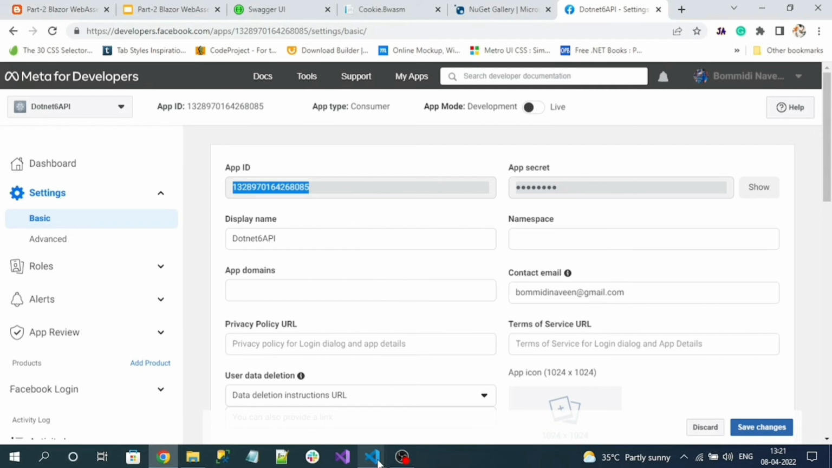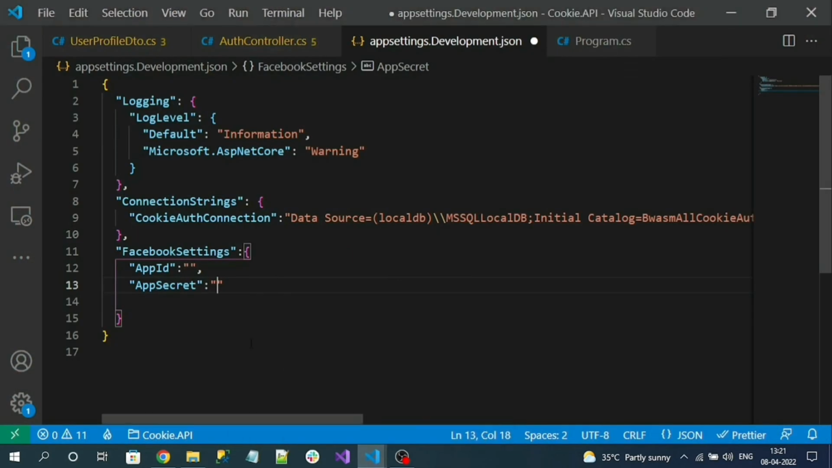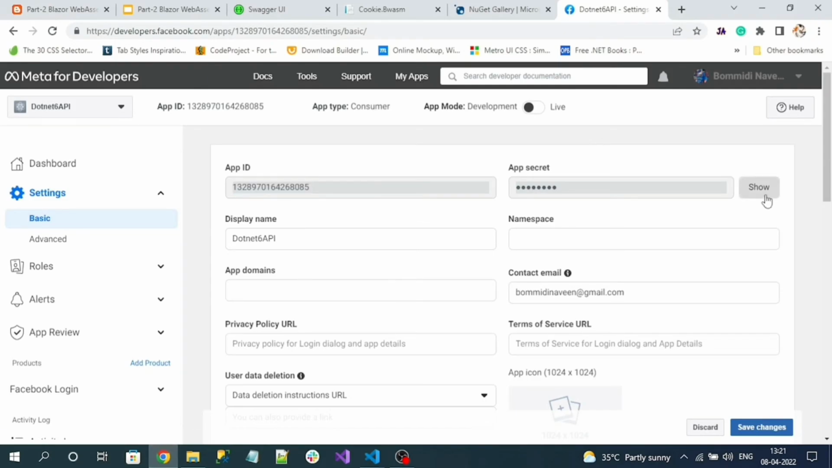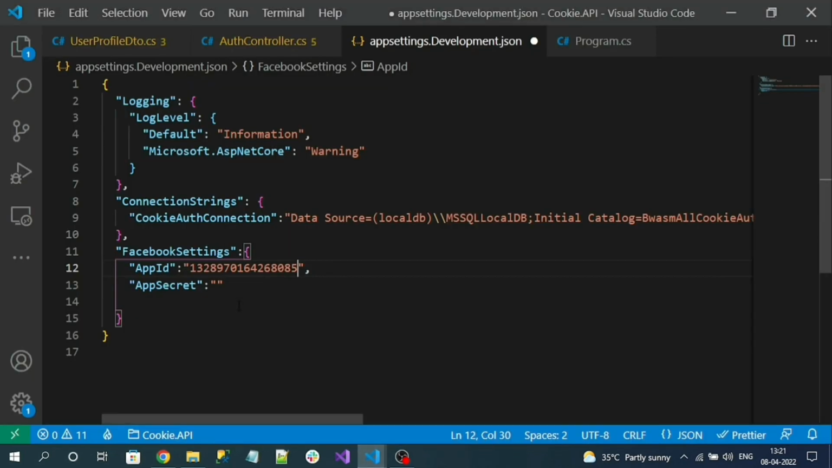Copy the app ID and paste it over here. Next, click on Show and copy the application secret.